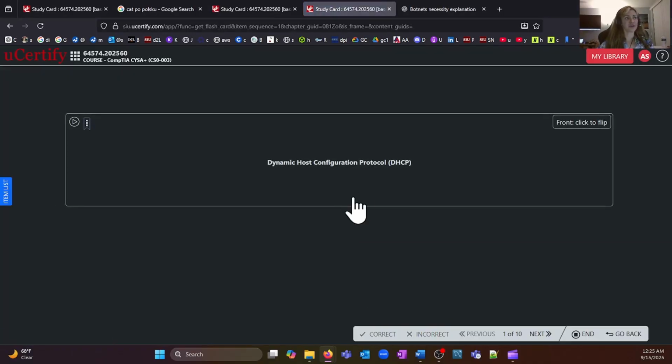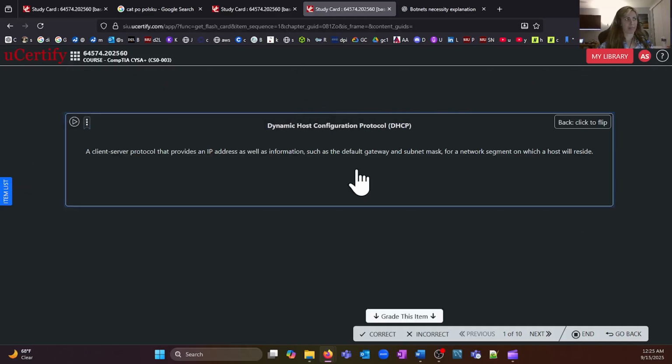Dynamic Host Configuration Protocol, DHCP: a client server protocol that provides an IP address as well as information such as the default gateway and subnet mask for the network segment on which a host will reside.